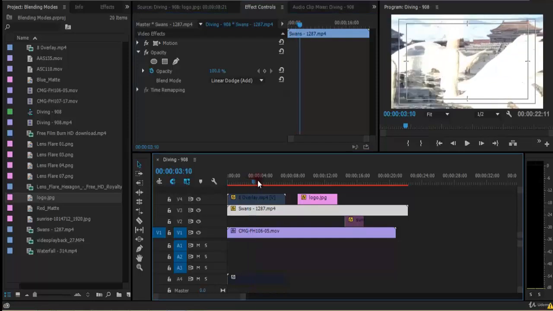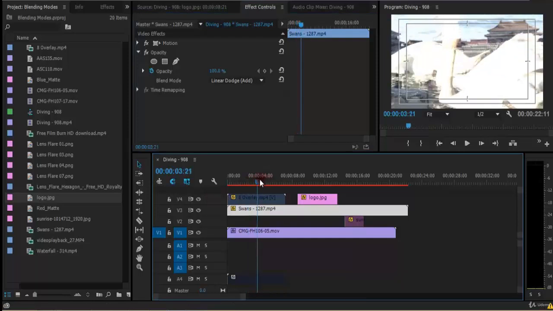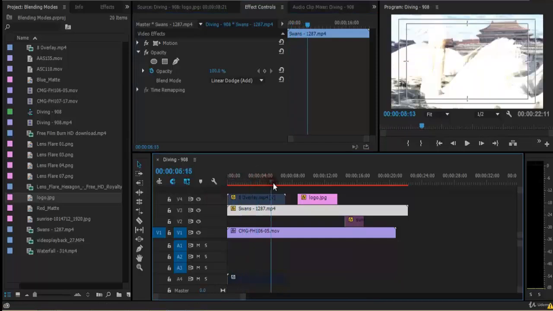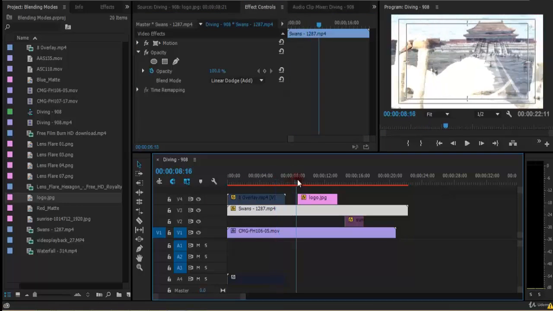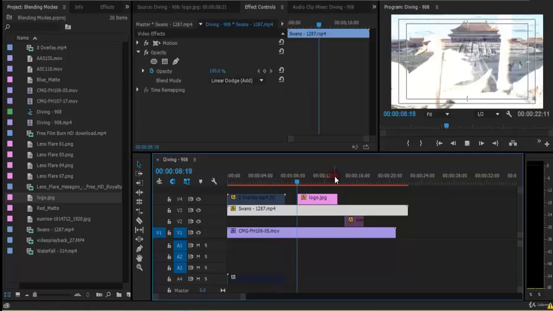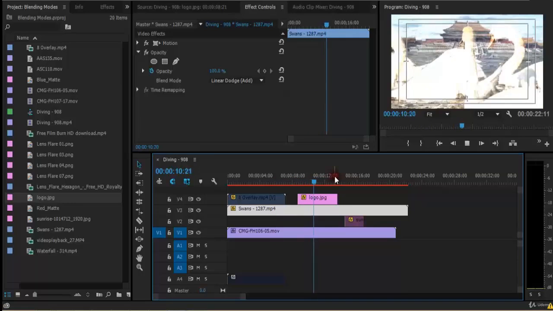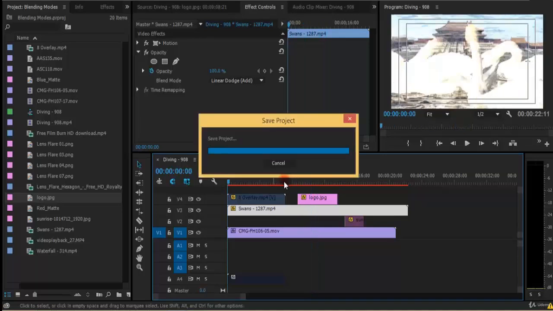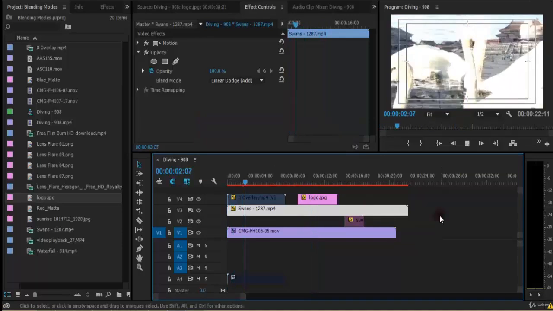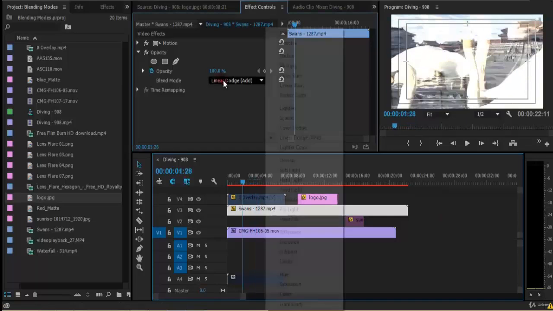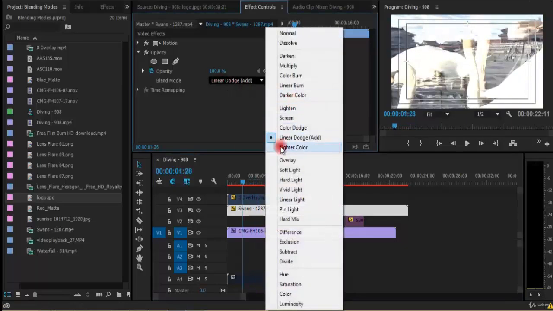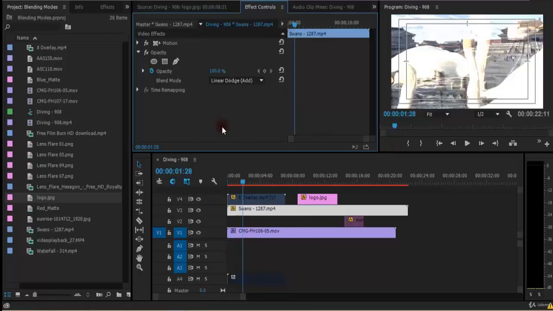So it has brightened the base color, and the contrast is slightly affected. This can again be used according to your requirement. Let's come to the next blending mode, which is lighten color.